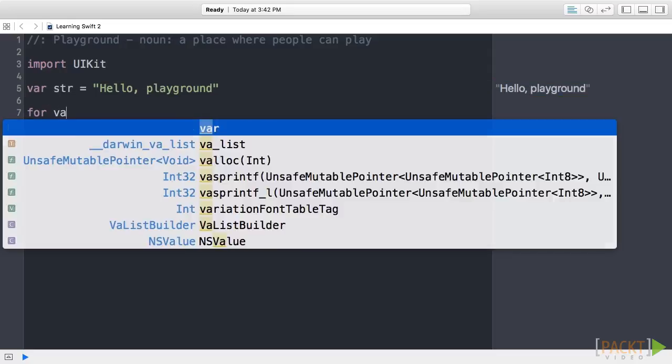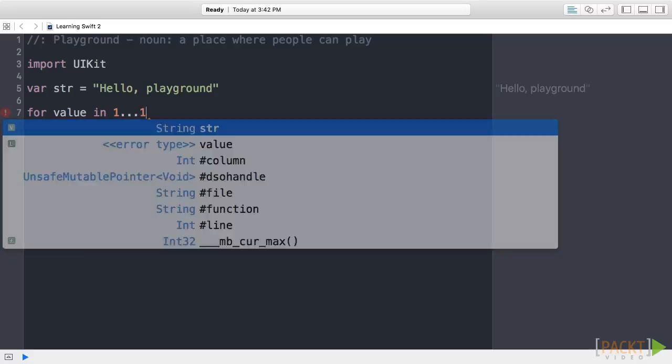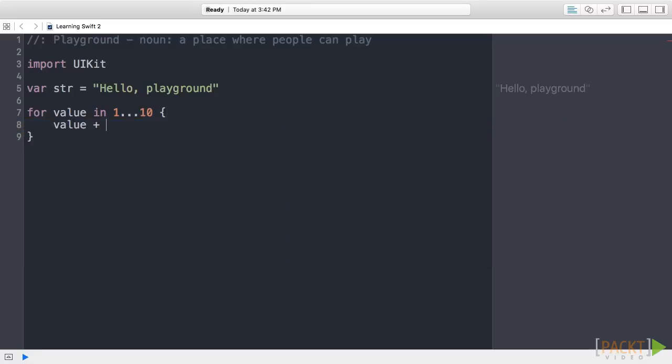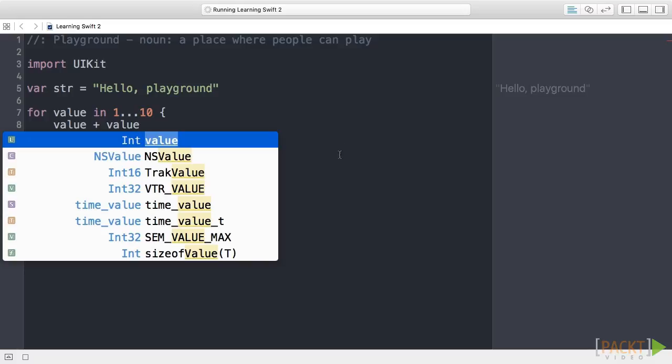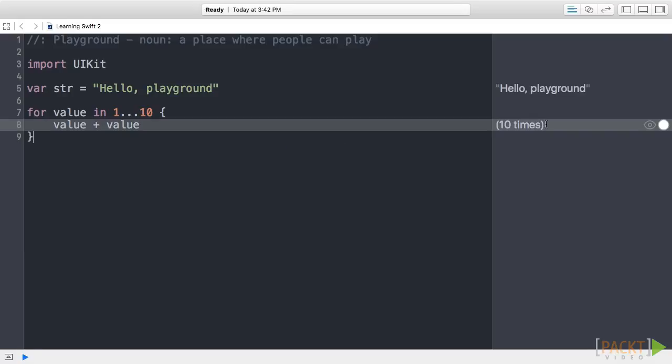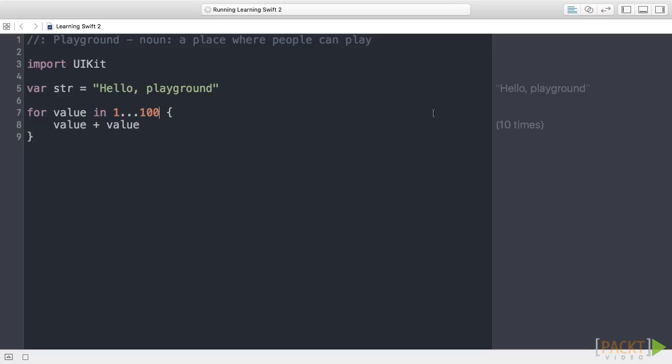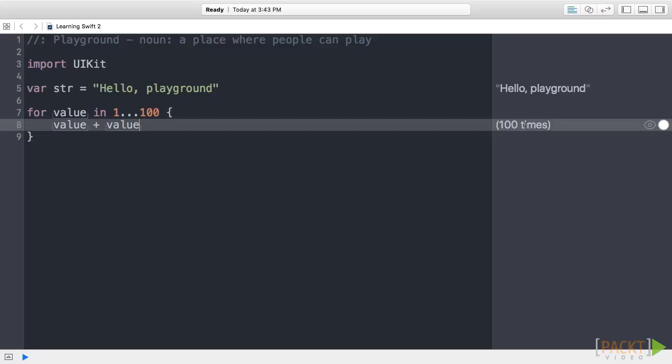Let's try something with numbers. Say, for i in 0 to 10. You can see that the code was executed, and we're getting an indicator in the sidebar that the code was executed 10 times. If we change it to 100, we immediately see the result indicator change to 100, indicating that this code was executed 100 times. This is really useful information. But what if we want to see the result instead? Playgrounds support this as well.